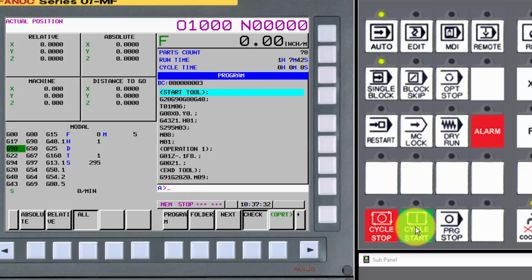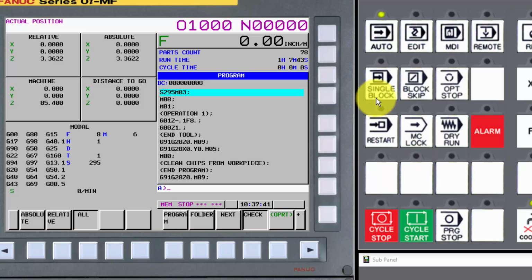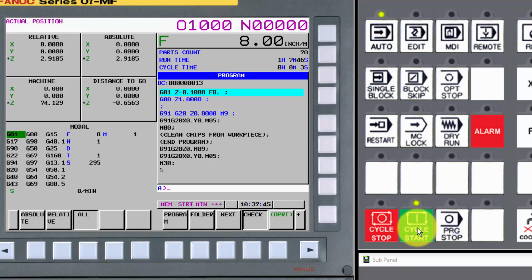We can execute the whole program in single block if we like. To return to continuous automatic operation, we turn single block off. Next time we press Cycle Start, the program will continue from the current block to the end of the program.